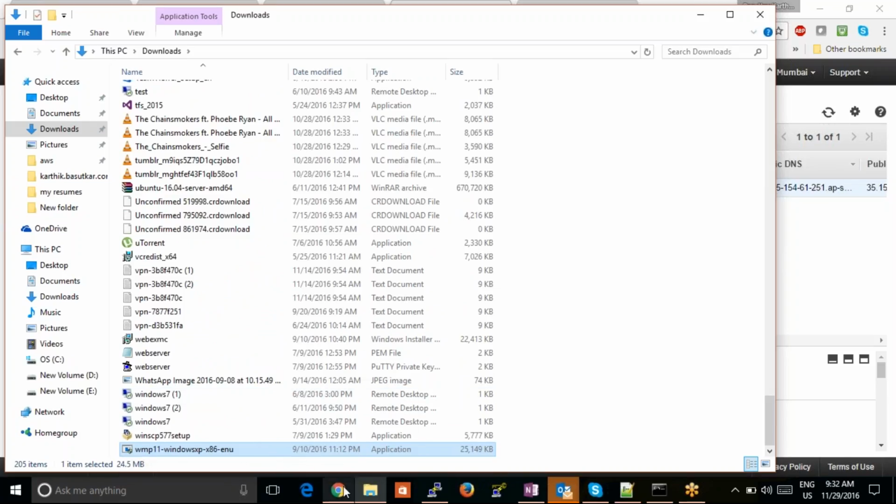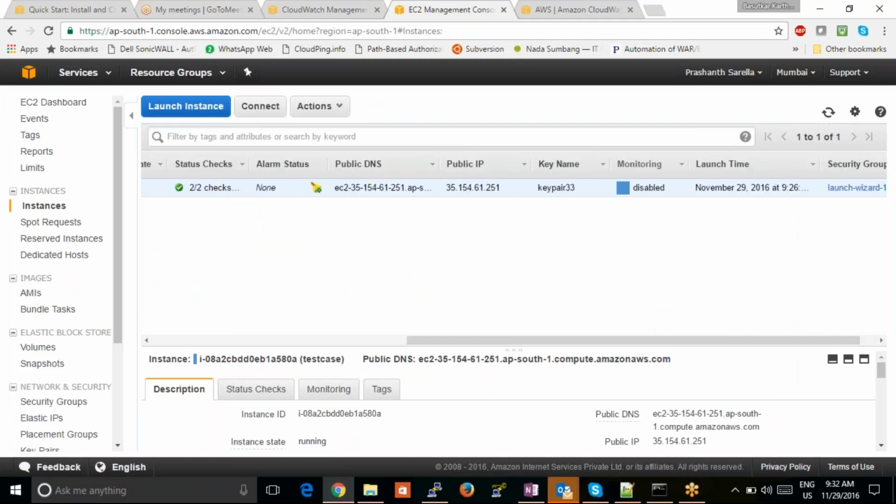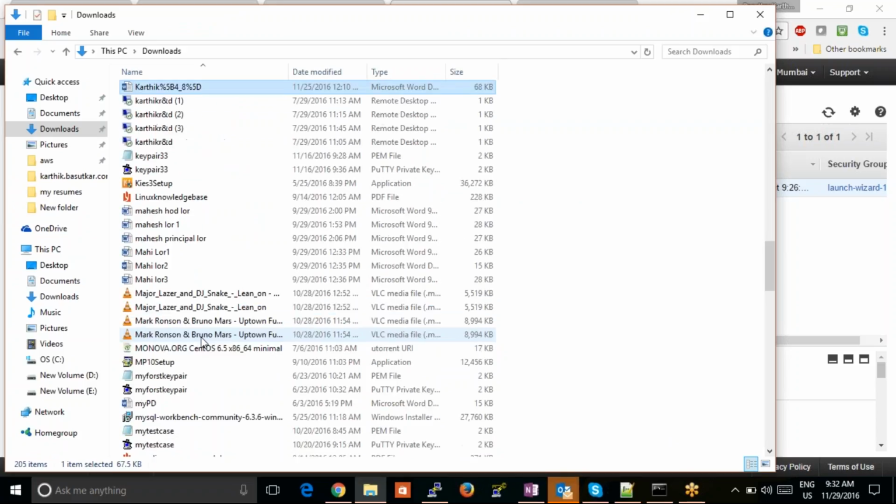What is the key pair name? PPM 33. It's here. Key pair 33. So where is my key pair 33? Where did I store key pair 33? Yeah, here it is. I had a key pair 33 of both PEM format and PPK format. Yeah, okay, in my downloads. So how do I connect now?